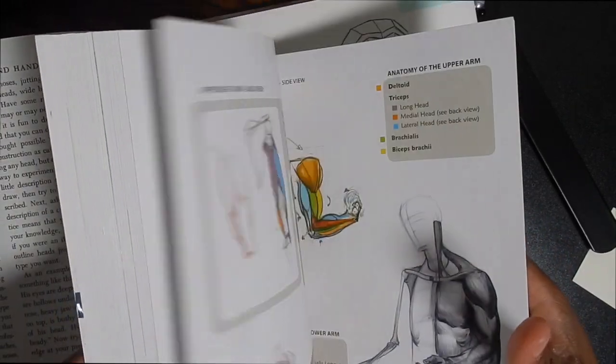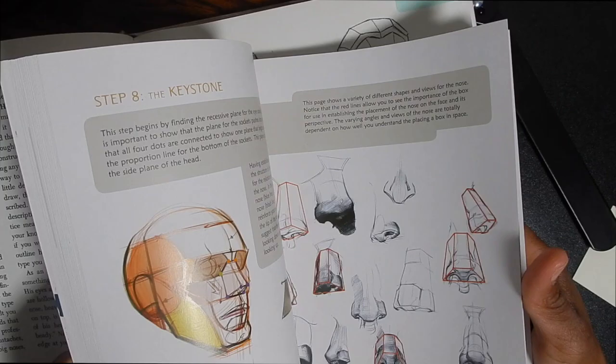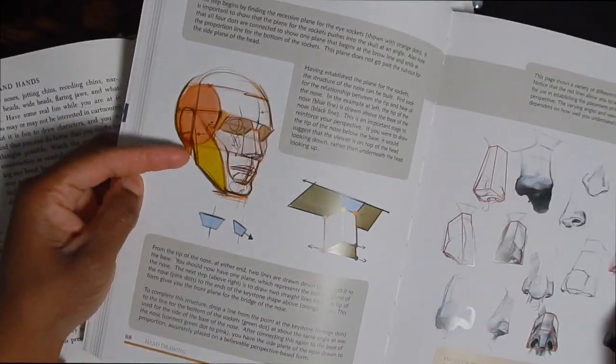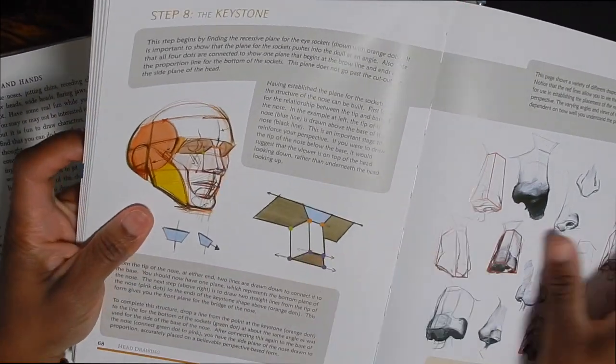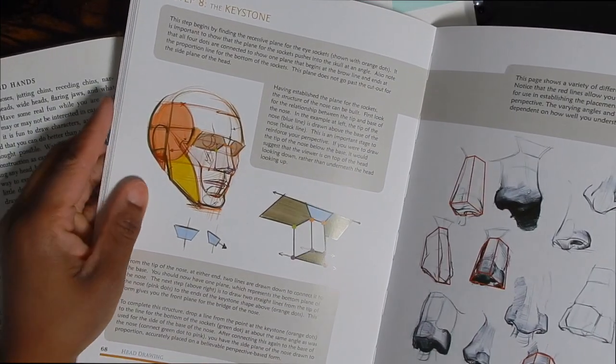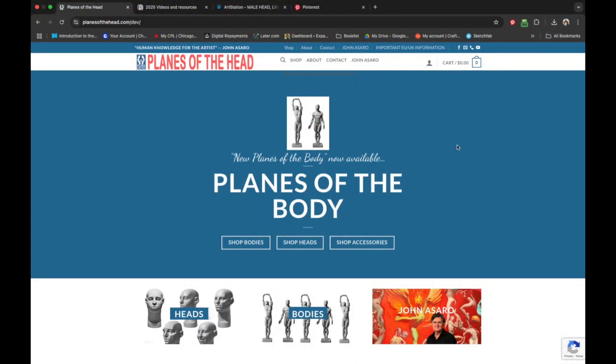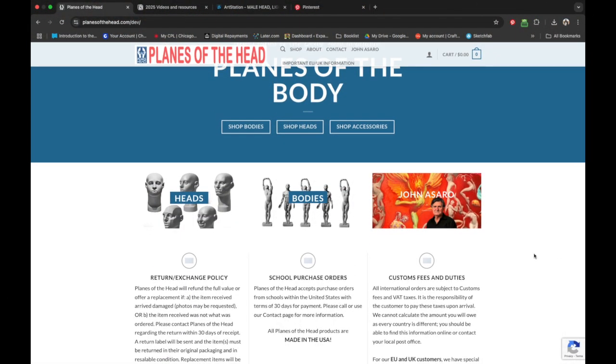Not to leave out my good old friend Michael Hampton, in his book, Figure Drawing, Design and Invention, on page 68, he also has some examples of the planes of the face that are good for study and for practice. So you've already met my friends Andrew and Michael. Now it's time to introduce you to John. Mr. John Asaro, to be correct.